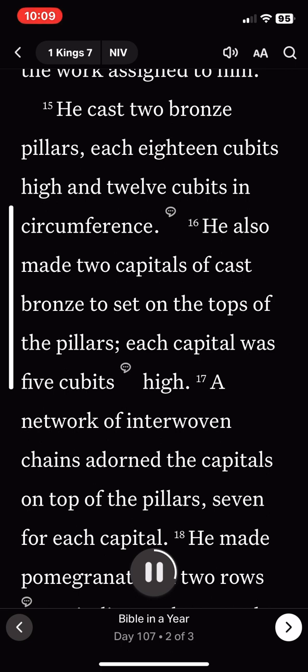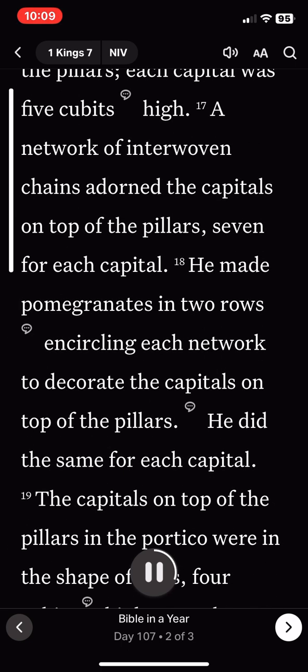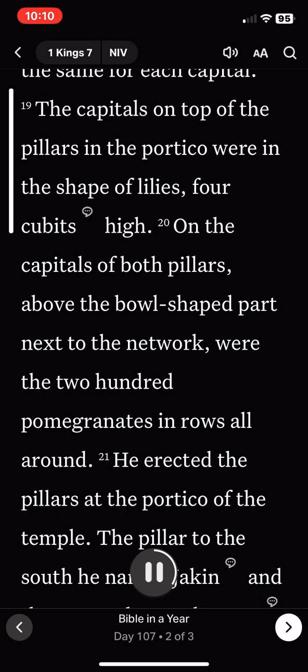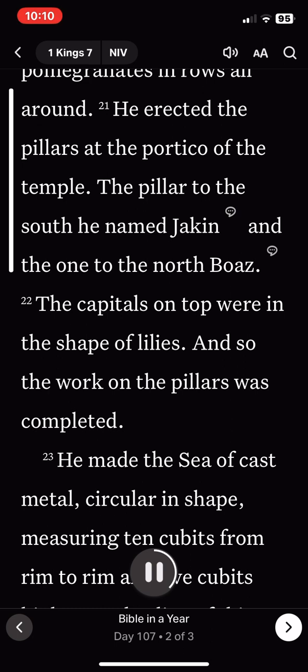Each capital was 5 cubits high. A network of interwoven chains adorned the capitals on top of the pillars, 7 for each capital. He made pomegranates in 2 rows encircling each network to decorate the capitals on top of the pillars. He did the same for each capital. The capitals on top of the pillars in the portico were in the shape of lilies, 4 cubits high. On the capitals of both pillars above the bowl-shaped part next to the network were the 200 pomegranates in rows all around. He erected the pillars at the portico of the temple.